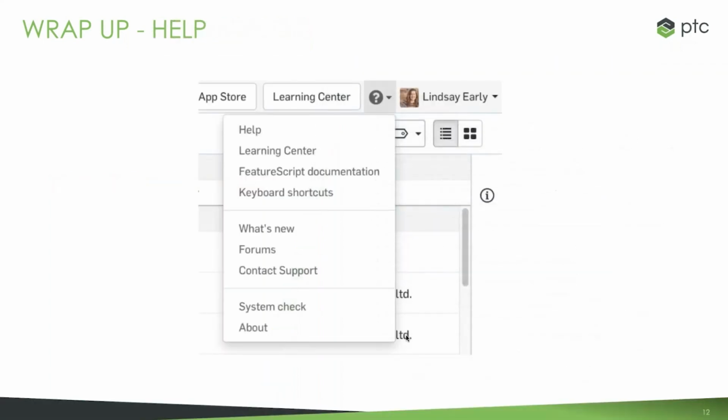Also, don't forget up by your name in the top right of Onshape, there is the question mark menu, and in there you can get to the Learning Center. There's also a separate Learning Center button, but you can also get to the what's new from there. You can also contact support if you have questions or issues with any of your documents. And that wraps it up.